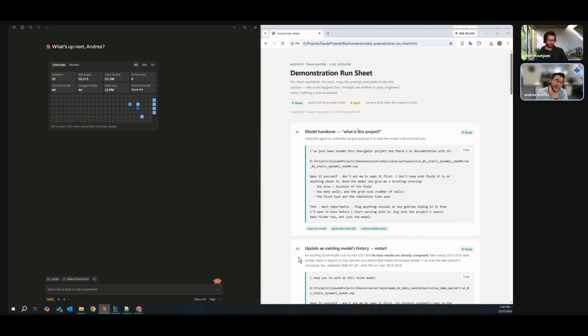The first one is one that I'm quite familiar with, working a lot as a support engineer: you get handed a project, you get handed a model, you have no idea what the model is, you have no idea what's in that model.